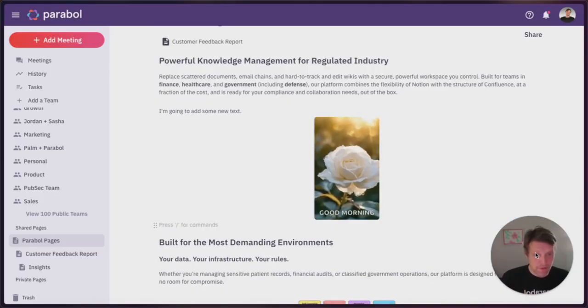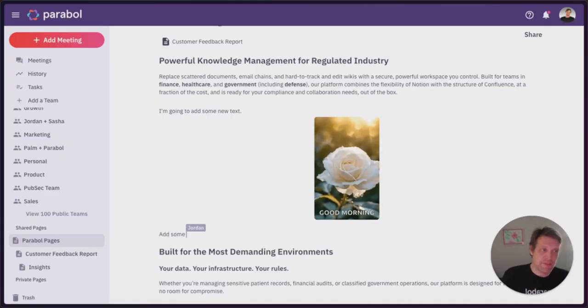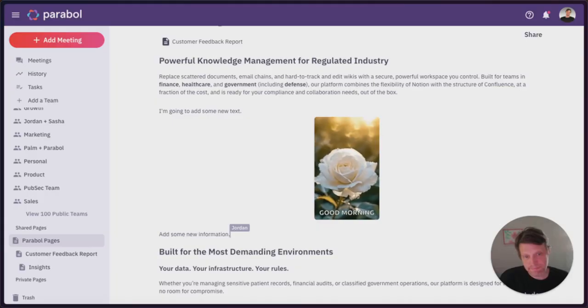Parabol pages are also multiplayer. If I bring up a window that's off screen here, I simulate another user. I can come in and I can highlight a section, and that shows up in real time. If I wanted to add some new information, that also happens in real time.